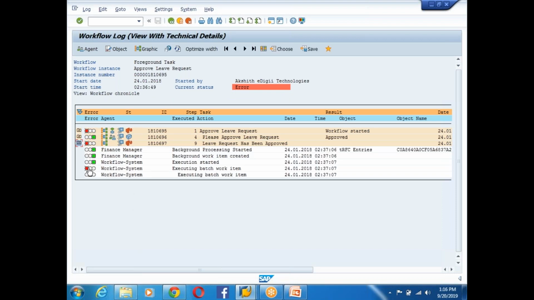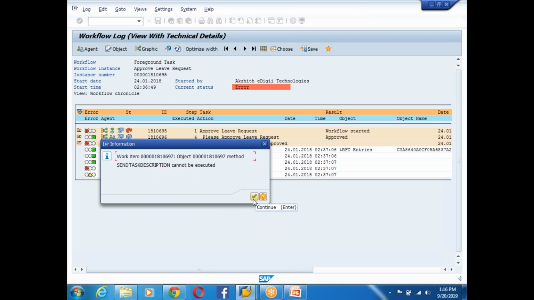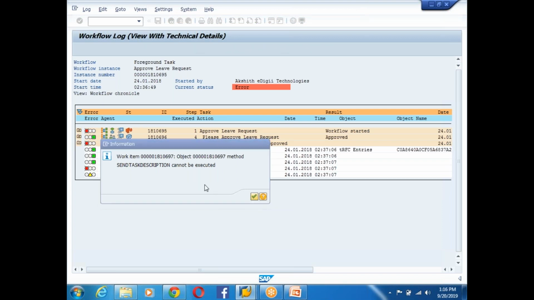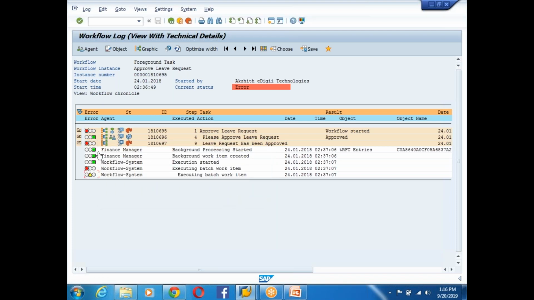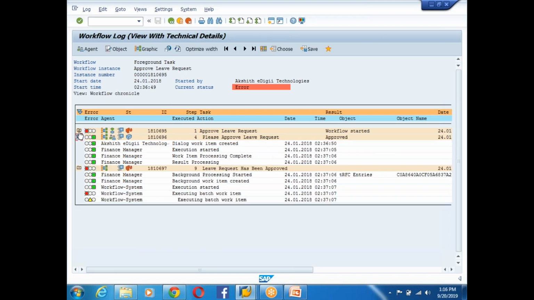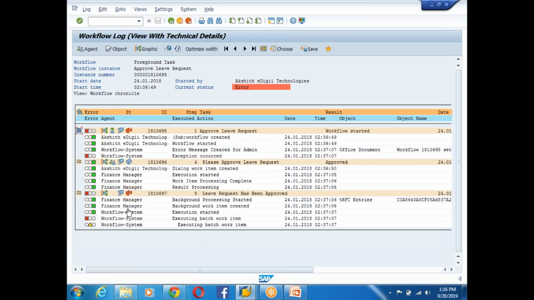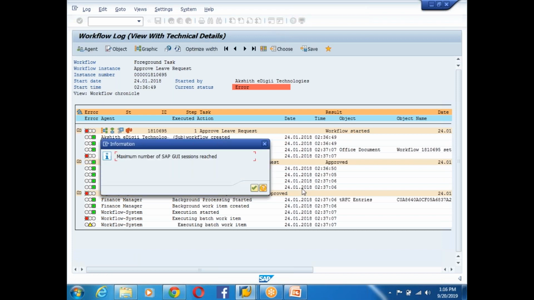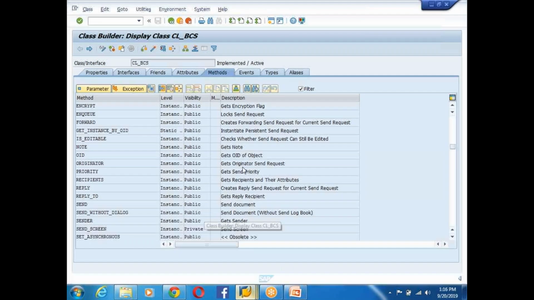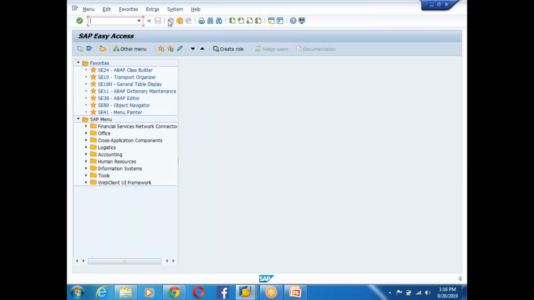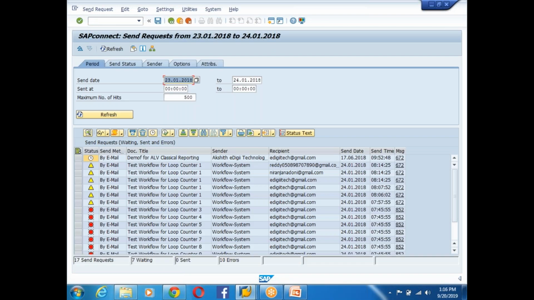So yes, maybe because of that only, since it's not an internet communication system, it's giving the errors. Could not be sent. That is the problem, because we do not have any internet enabled stuff. That's why it's giving me the error. So maybe I can see this email at least in my SOST. It should reach over here.